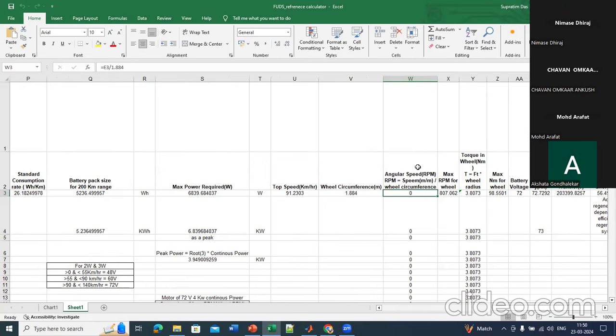So this is the RPM required at each point of your driving cycle, instantaneous values. Now, same as motor power and other things, you should check the maximum RPM that your motor needs to deliver. I have used the max formula, max of the column, and I am getting 807.062, so around 808, 809 RPM. So your motor should deliver 809.